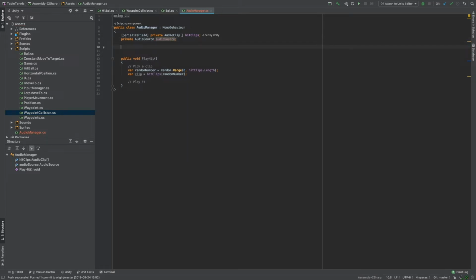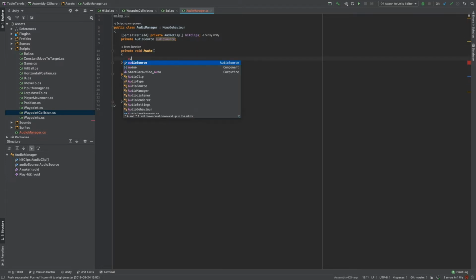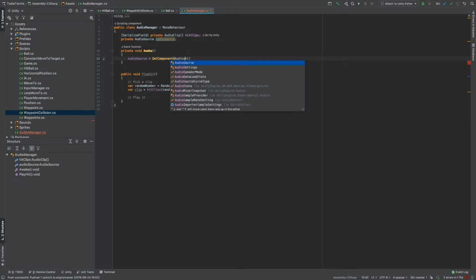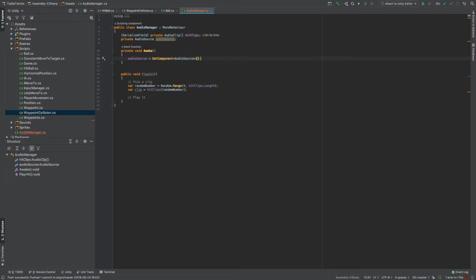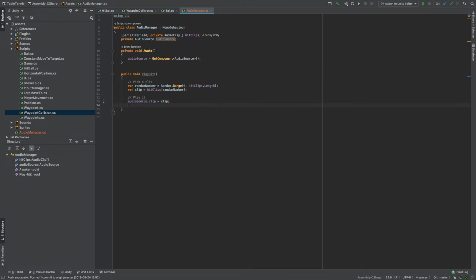I need to initialize this on the awake. So audio source is going to be equal to get component audio source. And now all we have to do is make the audio source dot clip equal to the clip that we got, and finally audio source dot play. And that's it. Now the only thing that we need to do is to play the audio clip.